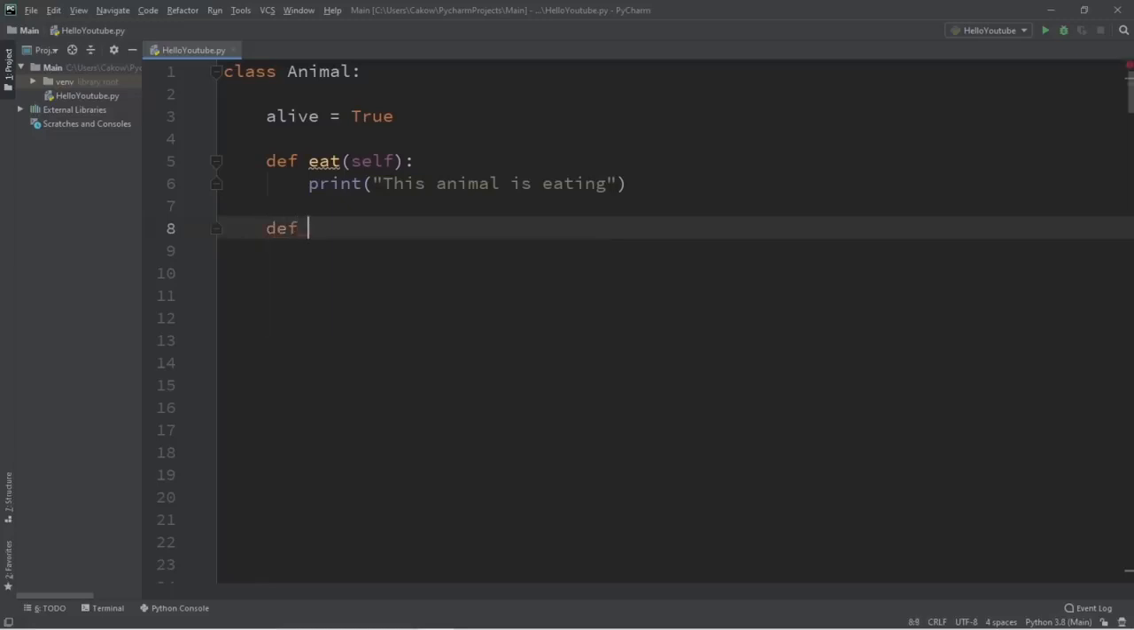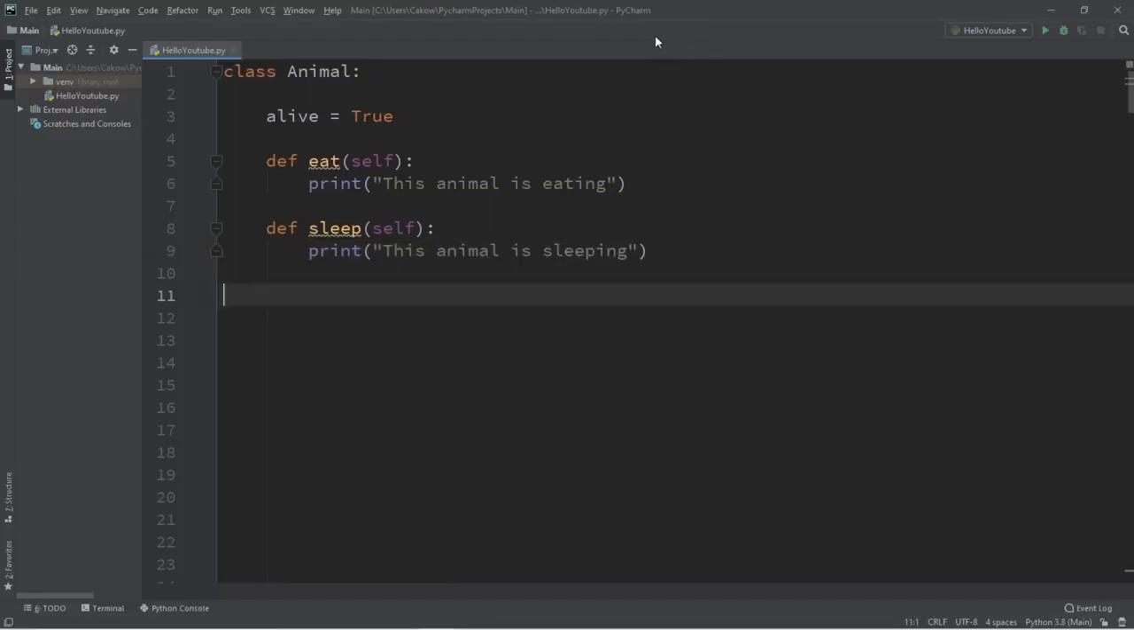Let's also create a sleep method. def sleep. What are we going to do when we call this method? Let's print something as well. "This animal is sleeping." And we now have our animal class. Now let's create separate classes for specific types of animals. Let's say a class for rabbit, a fish, and a hawk, so we can make objects of those classes.